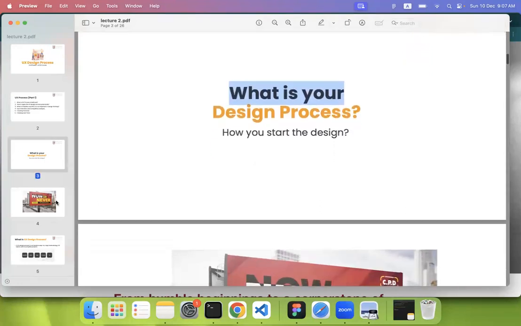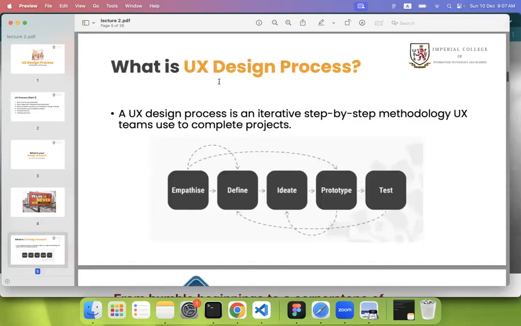We have to follow each and every one of these steps to make it a good UX design. So let's start with the process. What is the UX design process? A UX design process is an iterative, step-by-step methodology UX teams use to complete projects. When you get the requirement, you have to study your users, and studying users is done in the empathize step. After you empathize with your end users and the stakeholders of your project or app, you are going to define the project goal. In that step, you define the success goals for this particular project, how the client sees success.